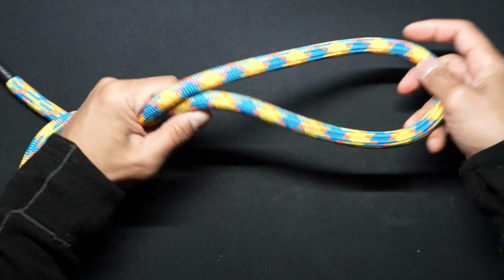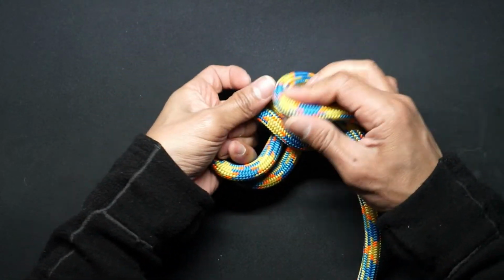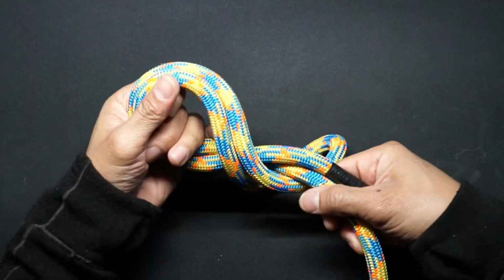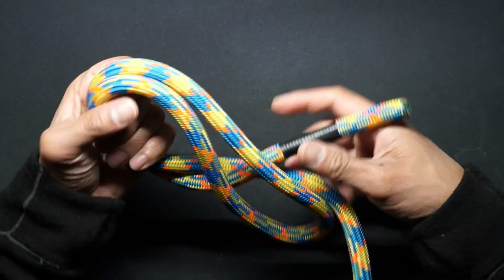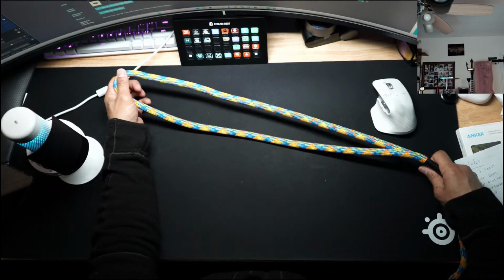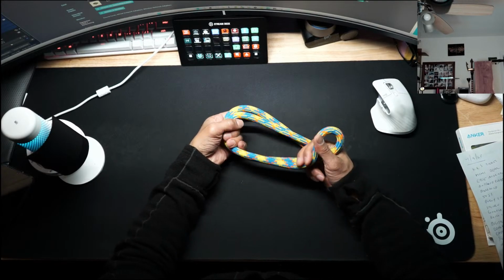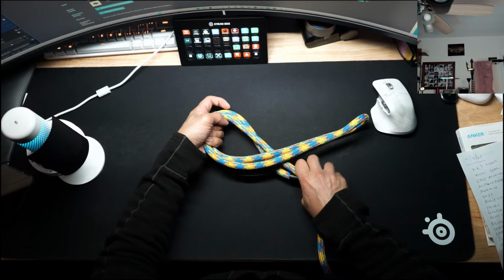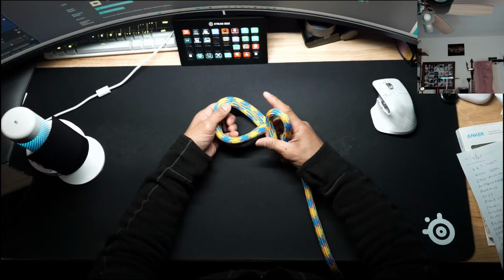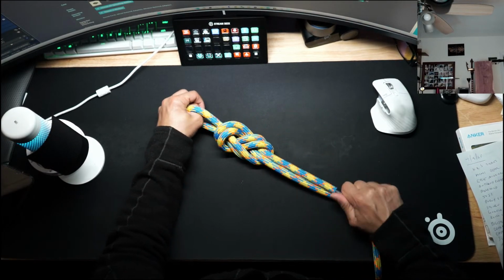Once again. Boom. And through. Now from a climbing line perspective, I need this to be a little bit longer. Let's zoom out. Like this, right? What I would do is make my bend, go over for the figure 8 on a bight, under the bight. The bight is effectively the running end now, right? And then through like so.